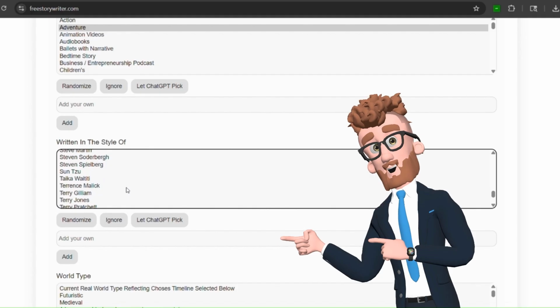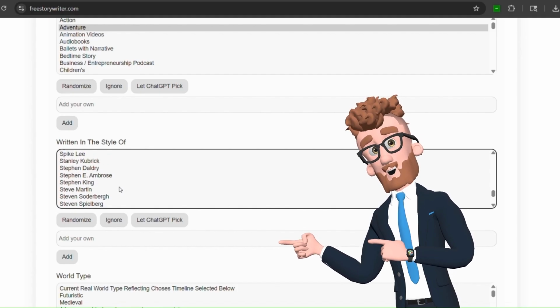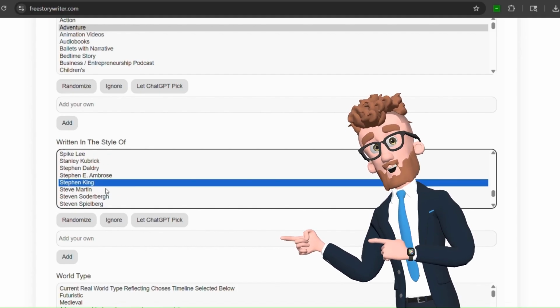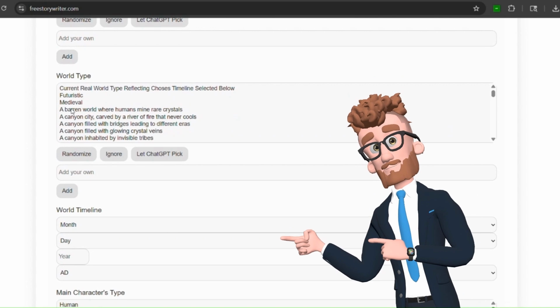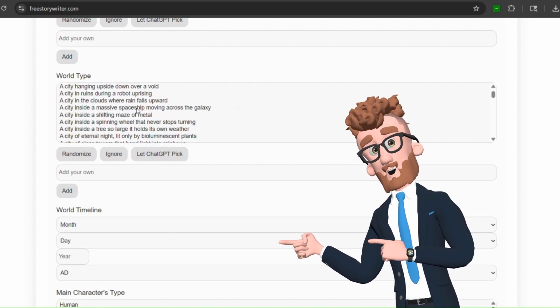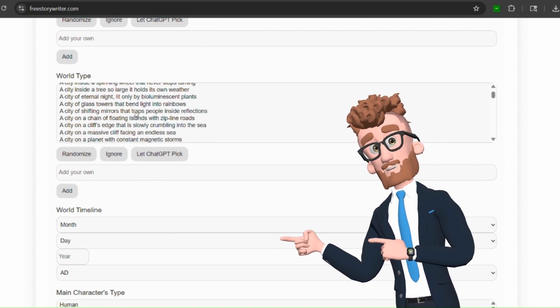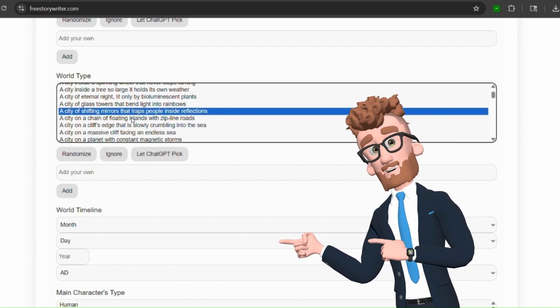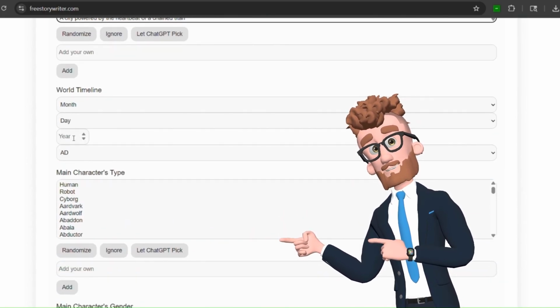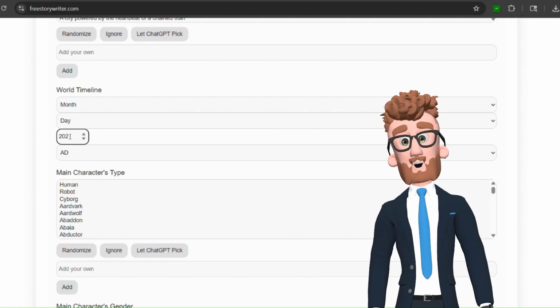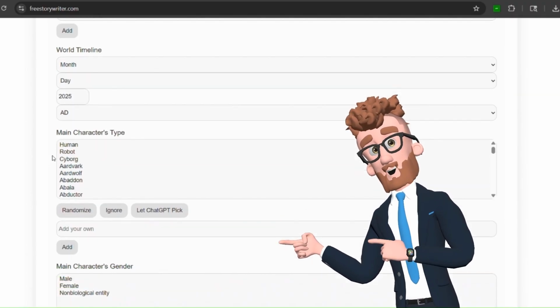And now that we've made our selections, let's continue to build our story prompt. Moving on, we will select our world type option. We'll go with a city of shifting mirrors that traps people inside reflections. That sounds interesting. Now, we'll select our world timeline option. This option is set to let users manually enter the exact date that they want.